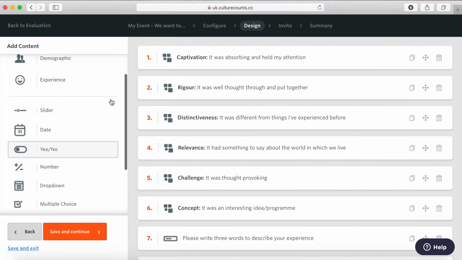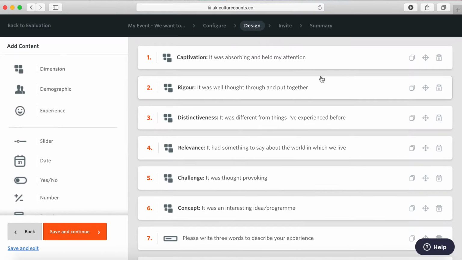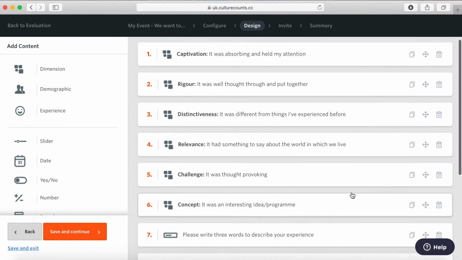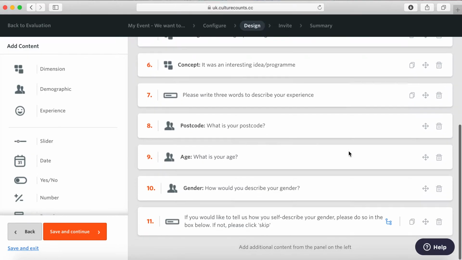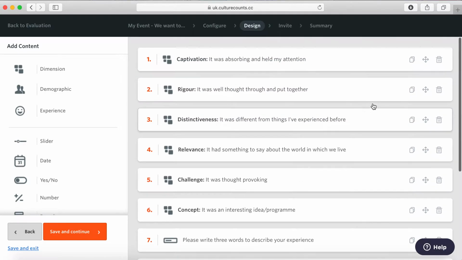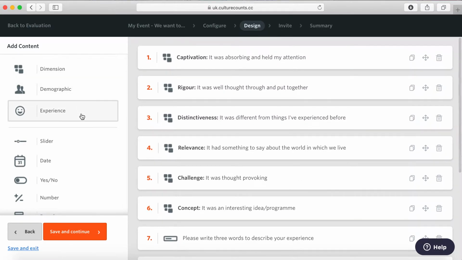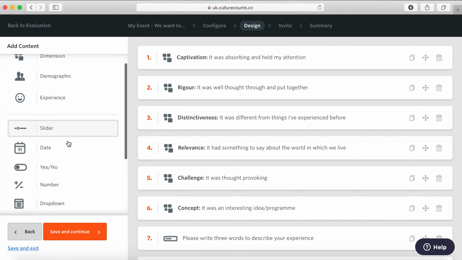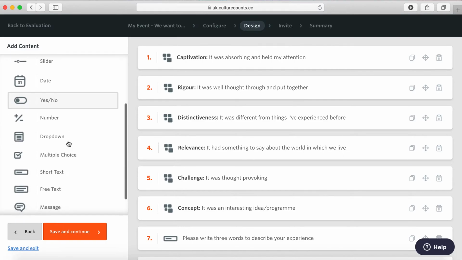This is a flexible tool, and so whilst we would recommend that you don't remove any of these questions, because these are the ones that Arts Council have requested that you use, I would also encourage you to think about any other questions you might want to add. So I'm just going to go through some of these options that are available to you down the left-hand side.